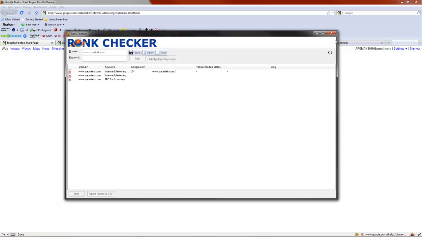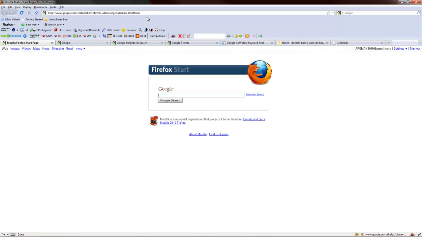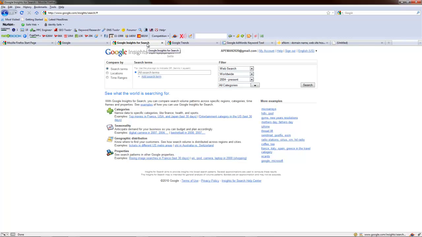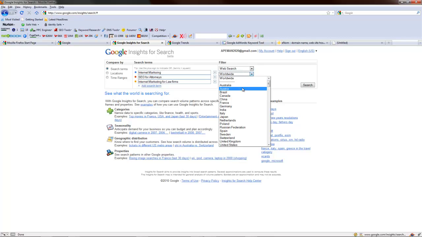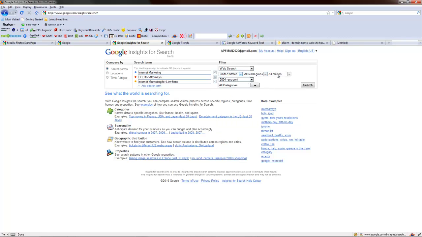Now this is going to run for a little bit, so I'll minimize it and move on to the next thing. Once we've identified the keywords that we want to rank for, we can jump into Insight. Insight's going to give us a very large cross-section of data. You can see here you have a lot of control. I want to do internet marketing. That's a keyword that I want to rank for. I also want to do SEO for attorneys. And I want another variation, internet marketing for law firms. I'll search within the United States, all subregions, all metros, all years, and we'll run a search.